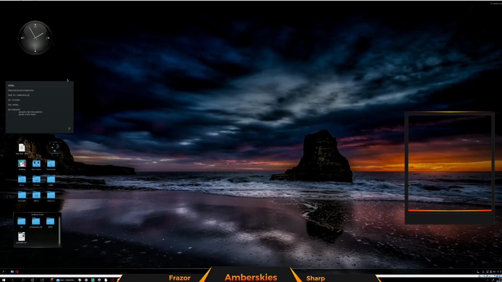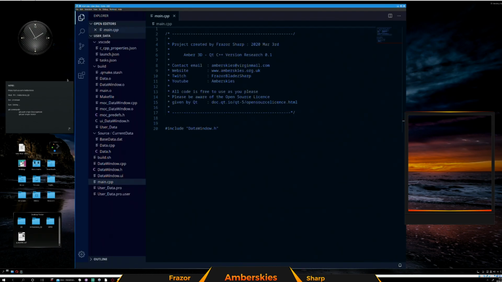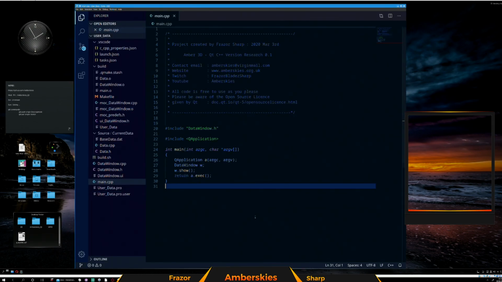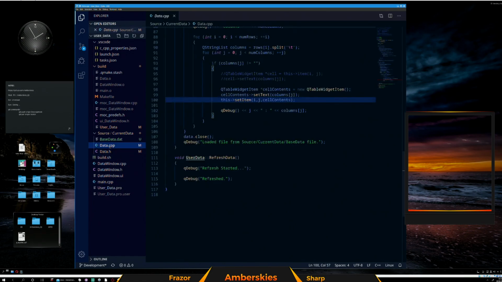Let's see what we can do. I did push that button, didn't I? Yeah, here we go. What are we doing at the moment? We are doing data. We are creating a spreadsheet, basically, really, using just a few bits of Qt.